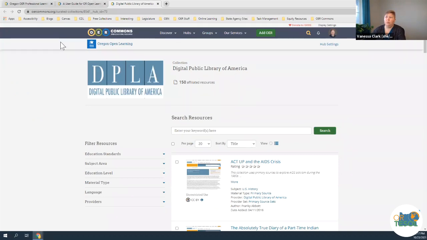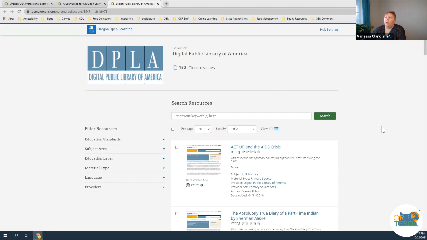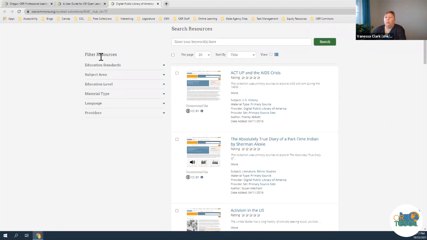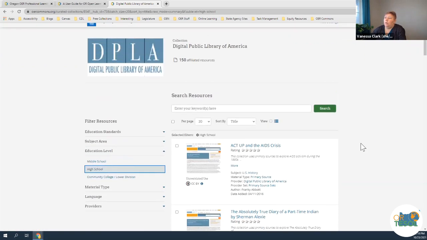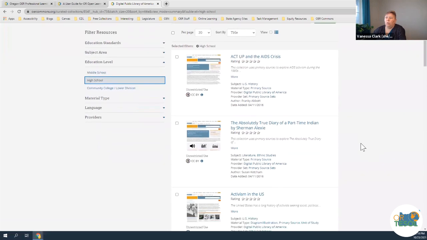So I'm going to go into one of our collections that's on the hub, the Digital Public Library of America. So here, this collection has 150 resources. And as you're searching, these are the filters that you can use to help you narrow down what you're looking for. So for example, let's take a look at education level, and let's say that I'm looking for a high school resource. So I'll click high school and then see that that narrows us down. So now we only have high school resources in this list.